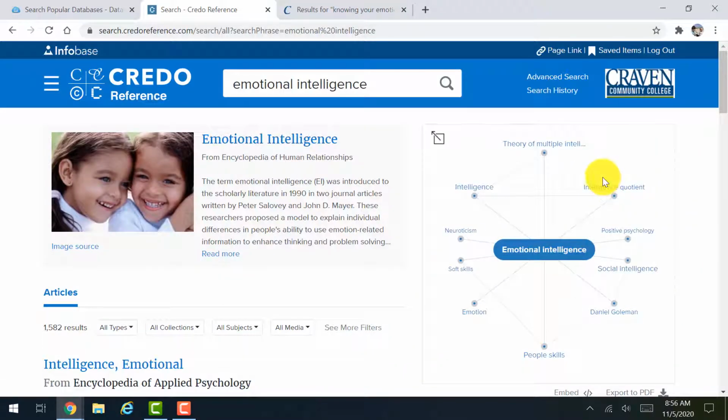The great thing about Credo is that it sometimes will give you a mind map that has lots of synonyms and related topics. So from emotional intelligence as our keywords, we could also search soft skills, we could search neuroticism, maybe the theory of multiple intelligences, social intelligence, people skills, lots of related topics. So that's something important to do as you begin to look for your keywords out of your topic and find some synonyms. That will allow you to go ahead and start searching with different ideas.